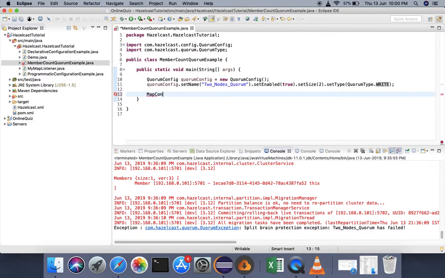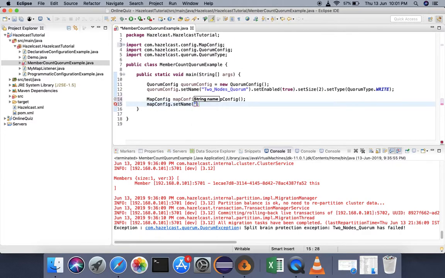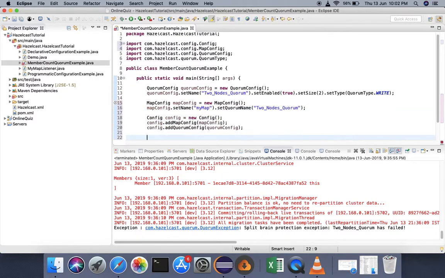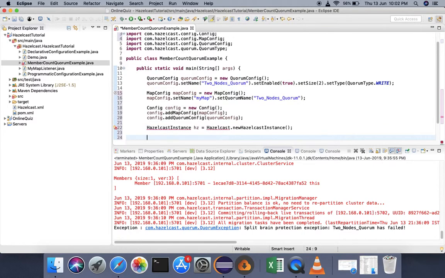So now I'll create one map config. The name of the map to which this map config should be applied is my map. I'll set the quorum name as 2 nodes quorum, right? So I've created a map config object for my map whose name is my map, and I've applied this quorum to my map data structure. Now I'll create a config object. With the help of this config object, I will create one Hazelcast instance. Now my Hazelcast instance has been created.